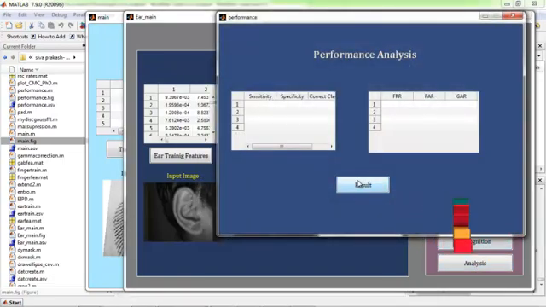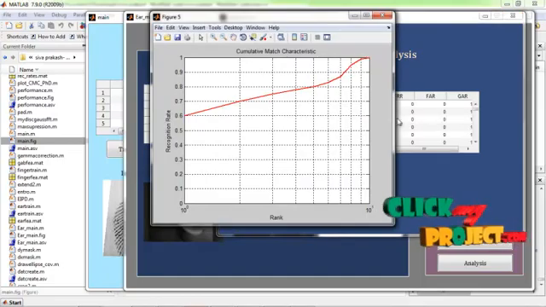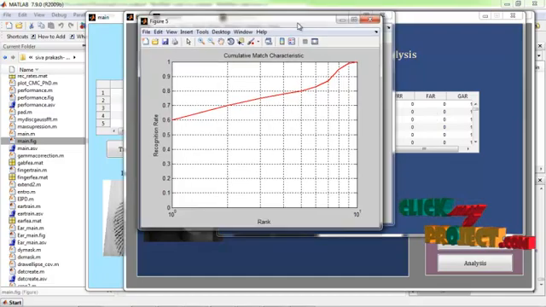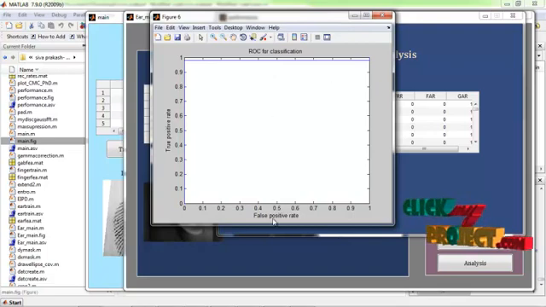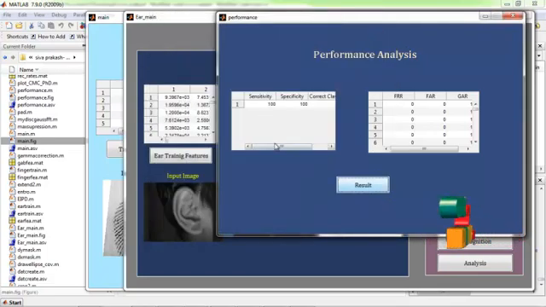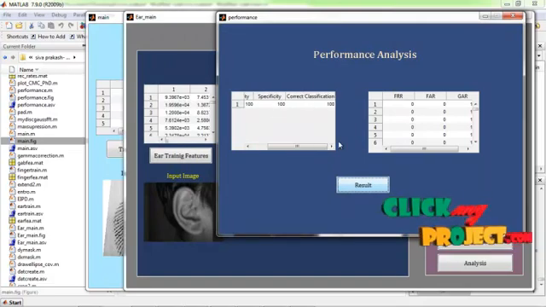In performance analysis, sensitivity, specificity and correct class are calculated. This is the false rejection rate and the false acceptance rate. This is the cumulative match characteristic curve, and this is the ROC curve for classification, the false positive rate versus true positive rate graph, and this is the sensitivity, specificity and correct rate of our proposed algorithm. From this I conclude that our proposed algorithm achieves 100% accuracy compared to the existing method. Thank you.